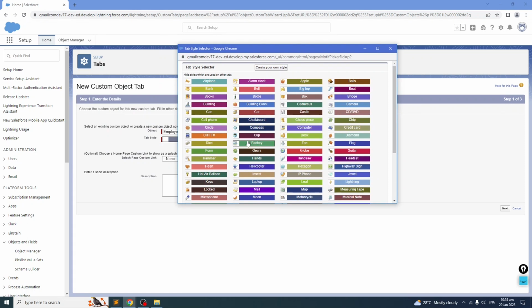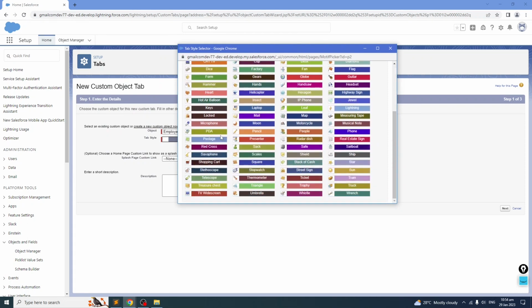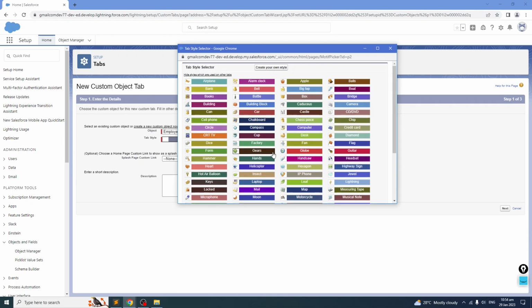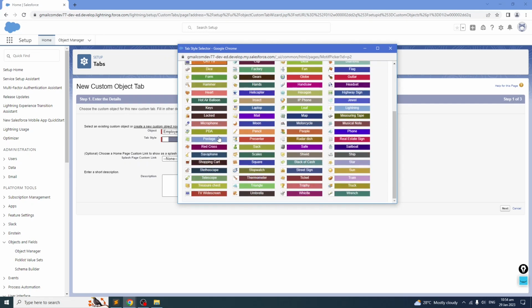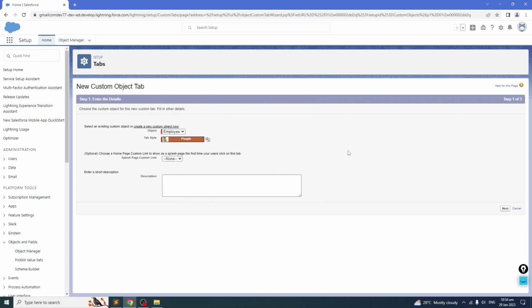Since this is an employee object or table, if you will, you can think of it as a table if you came from a different background that deals with database. It's pretty much the same. So let's just try to find here. Why don't we try people, because they look like employees. So there you have it. Then just click next.